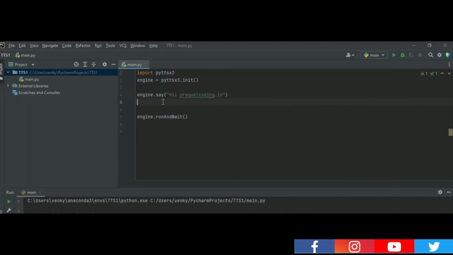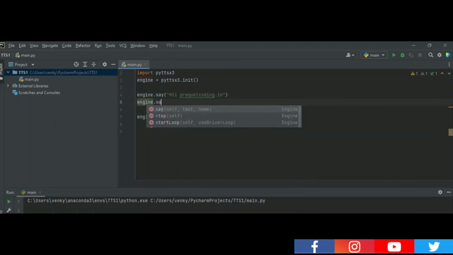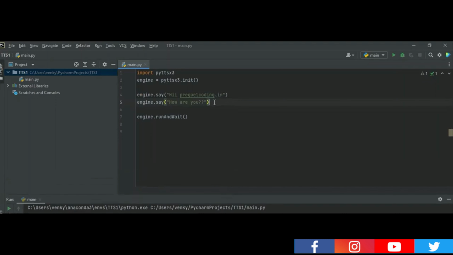So I would like my engine to ask me how are you. So let me just try to run it. Hi PrequelCoding.in. How are you? Yep, this is what we have executed. So you might create multiple lines of statements according to your requirement.